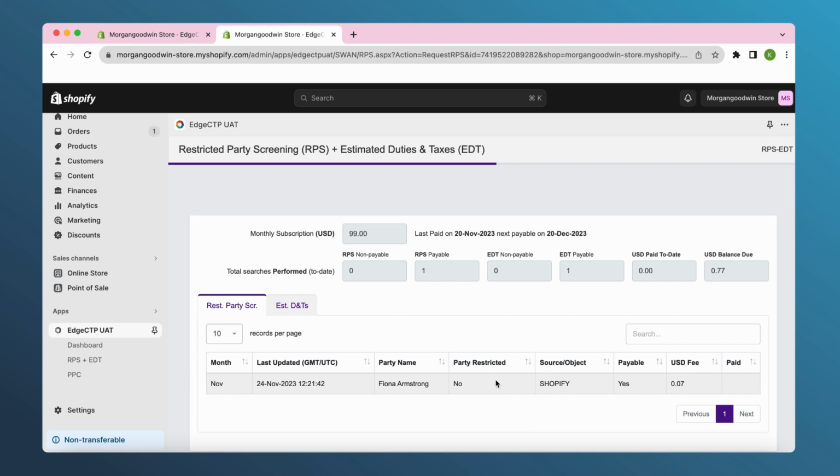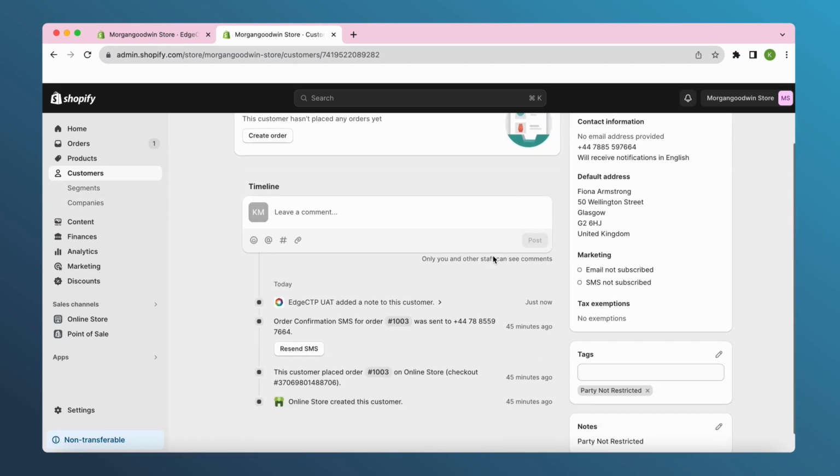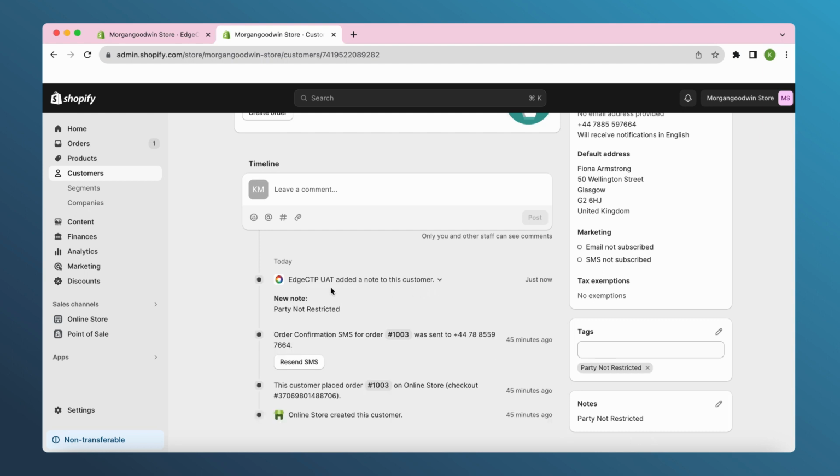Now, if you go to your customers page within the e-commerce platform and select your recently screened customer, you will see that a note has been added to their profile telling you that the party is not restricted. This means that you are clear to ship your product.